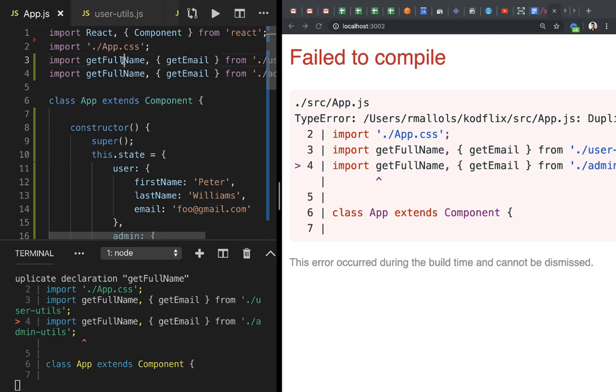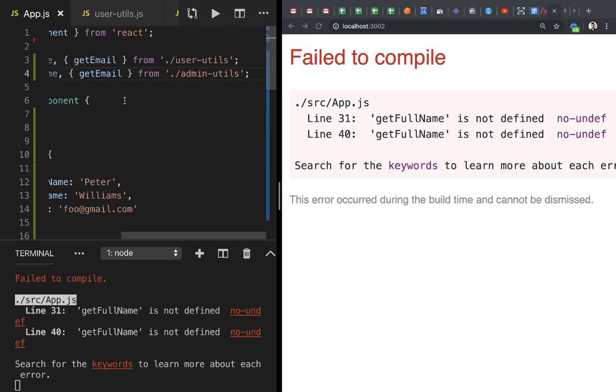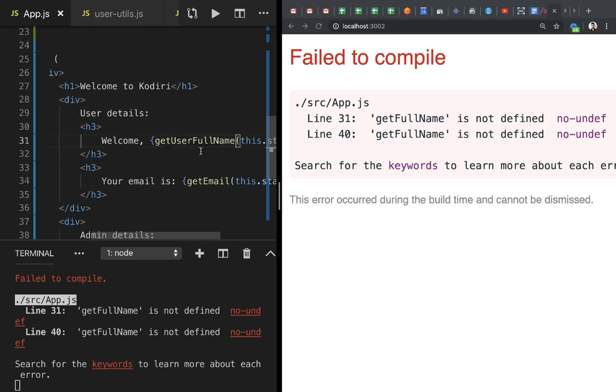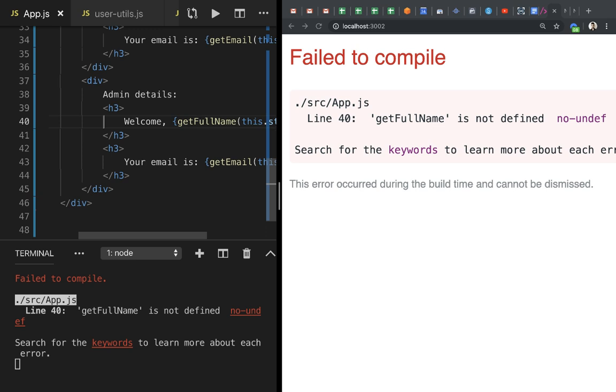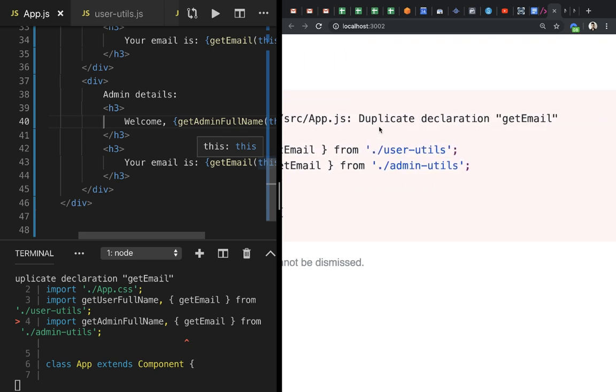So as Richard proposed, with the defaults, that's easy peasy, because we can rename it to get user full name and get admin full name. Yeah? And then, obviously, we need to rename them at the bottom, get user full name and get admin full name. And that's good. The default is okay, but pay attention to the error, failed to compile. It's not complaining about default anymore, but look, duplicate declaration get email.